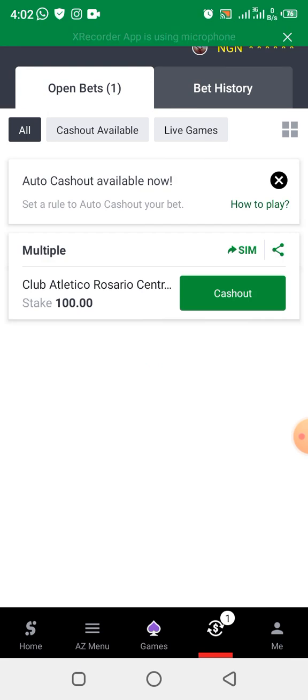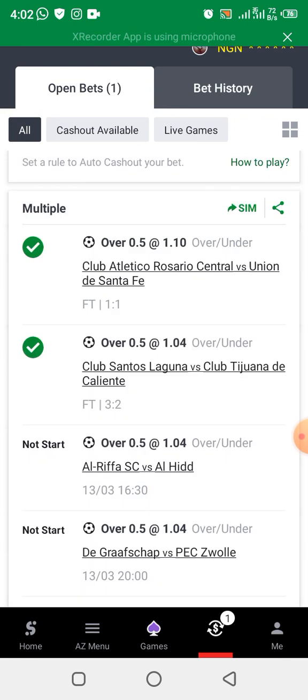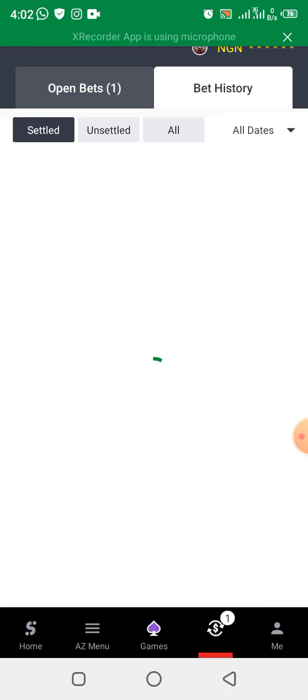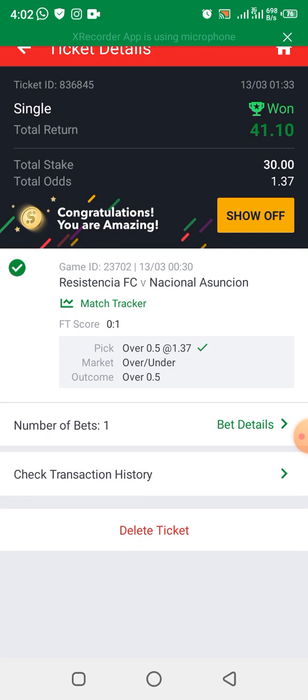For example, this is a game I'm currently following. This is the game I predicted on my channel today. That is the match of today, and everything is just over 0.5 and they are already winning. For the past few days, I have been winning my bets by predicting on goals, even though the odds assigned to goals seem to be very small. For example, the over 0.5, sometimes they are always around 1.02 odd.